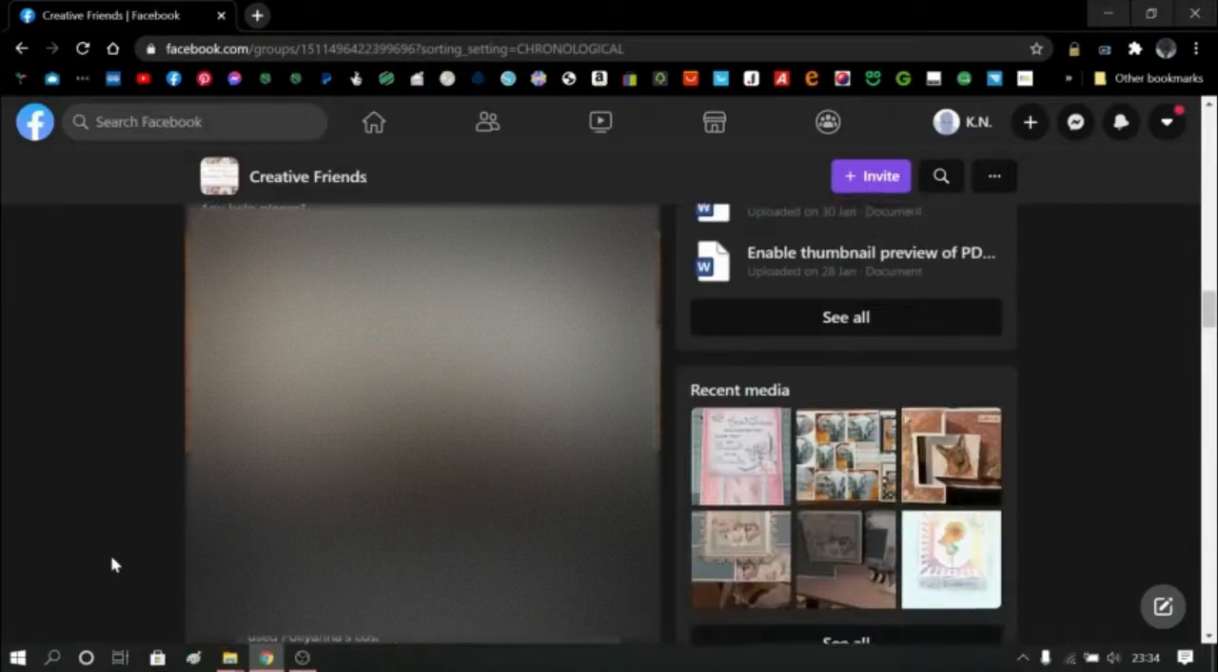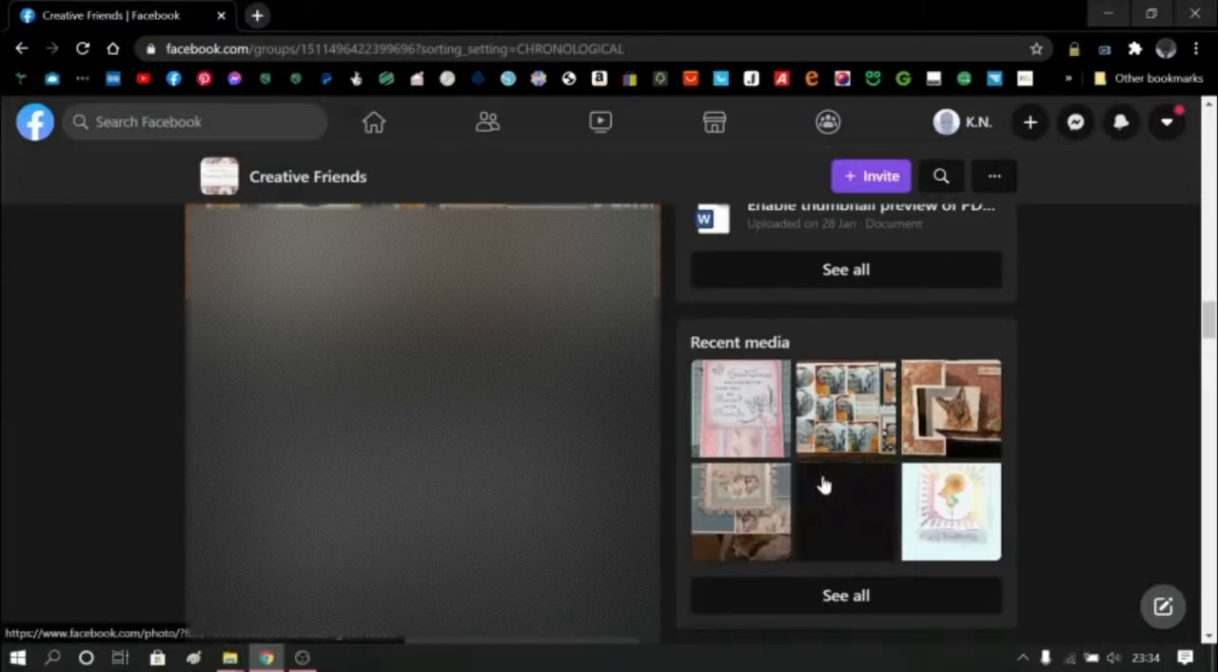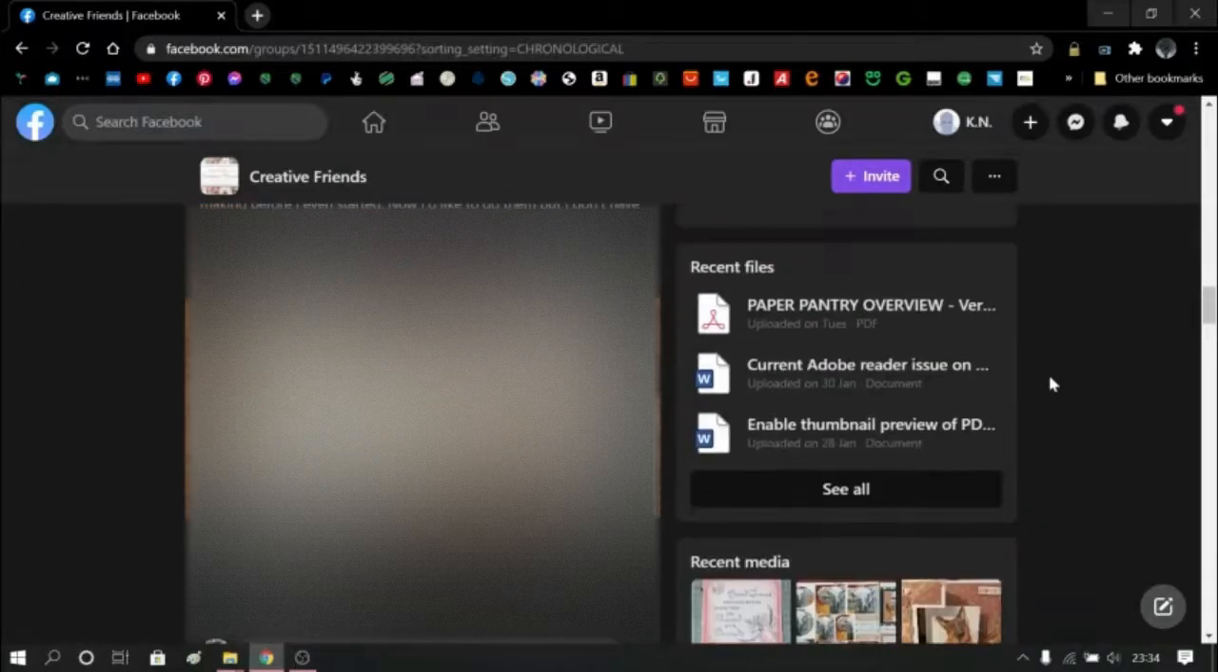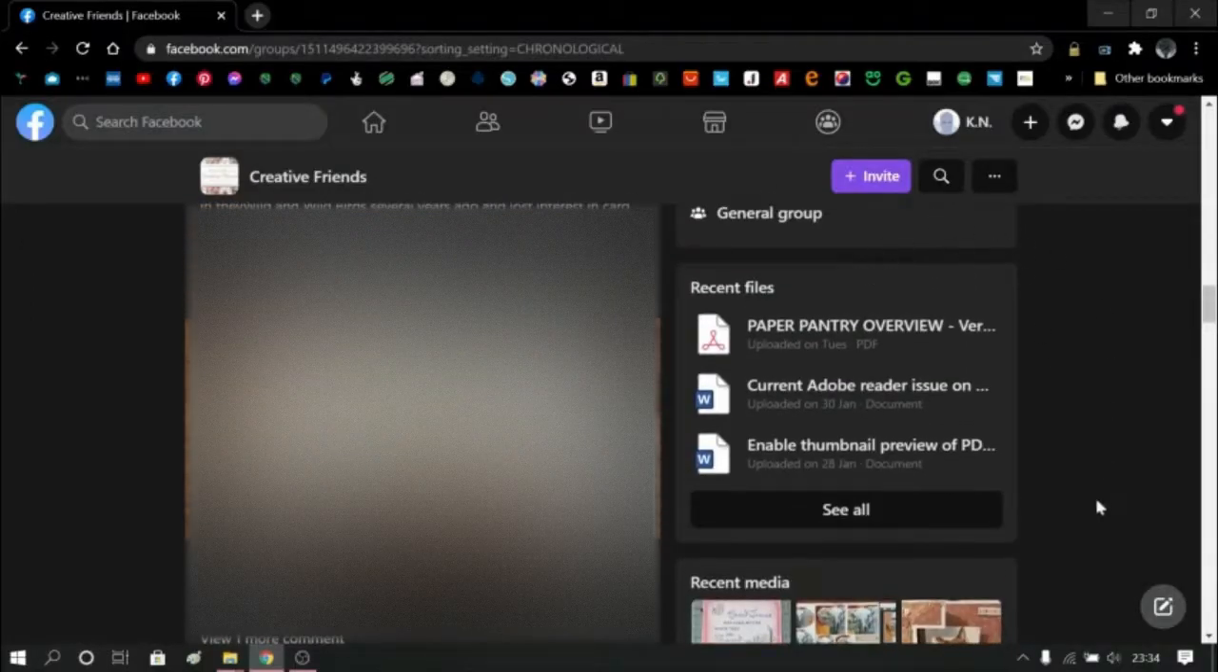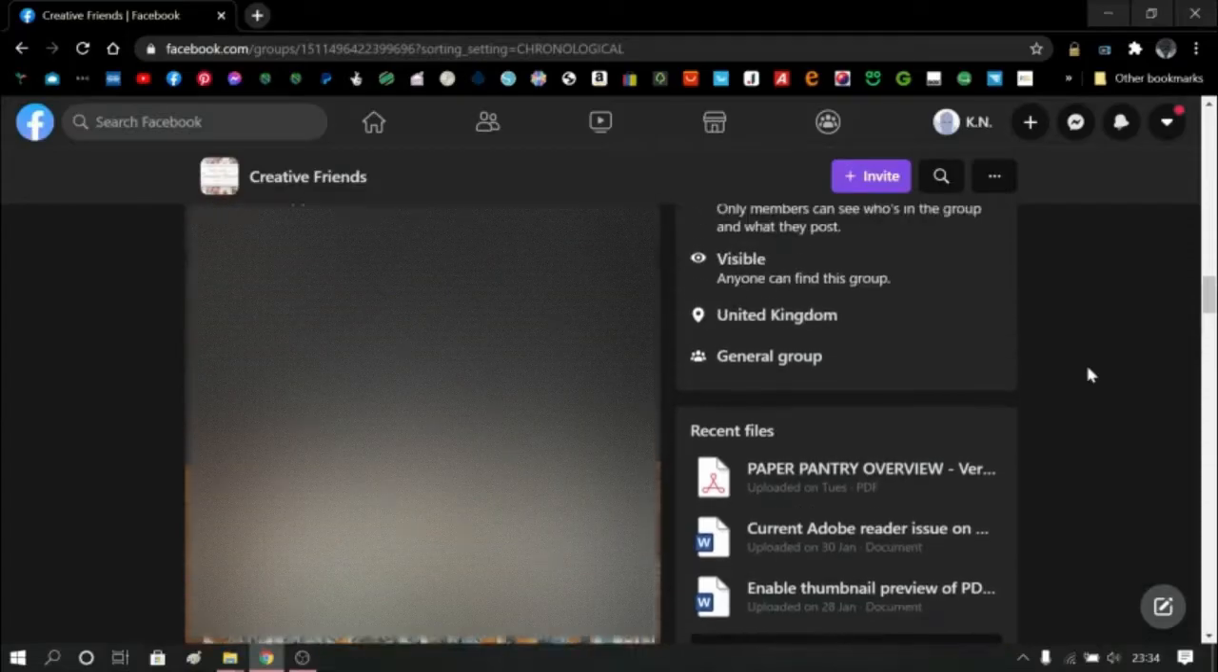There's a couple of shortcut links on the side here. It says recent media. We'll come to that when we come to the tab at the top. But that is a shortcut to go to media or to see all media at the bottom there. If we come slightly back up, we've got recent files, see all. Again, that's a shortcut to the files menu. You can go in and see what admin or other members have put up on the system.